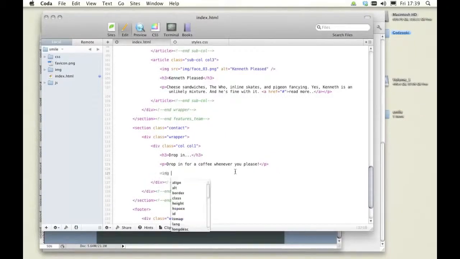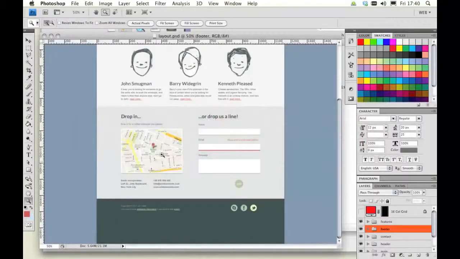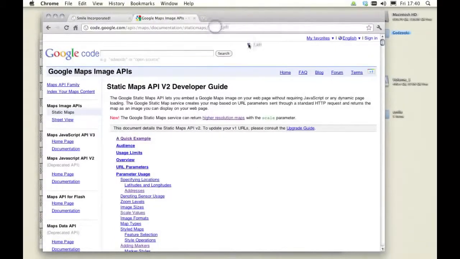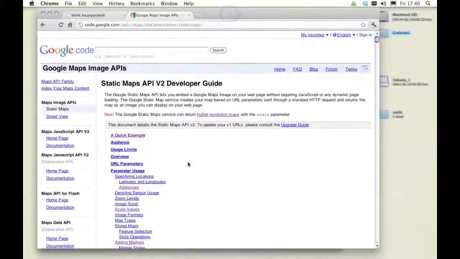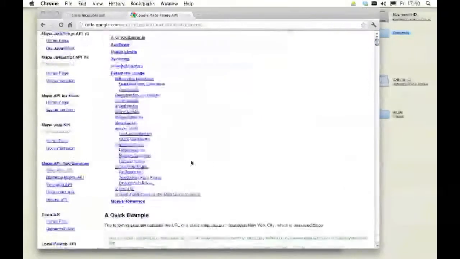Now we need to add an image. Now this is going to be our Google map as shown here. We could embed an elaborate JavaScript widget here, that's one option. We could go and copy and slice our own image, but you can actually relatively easily grab a dynamic static image from Google with the Google API. This is the documentation here. Just go and Google static maps from Google and you'll find it.